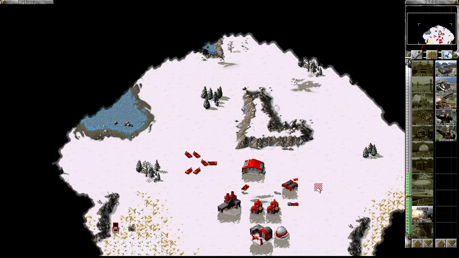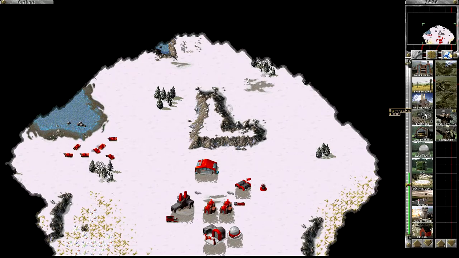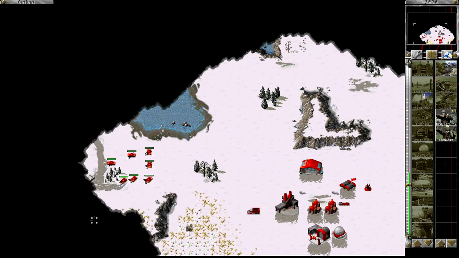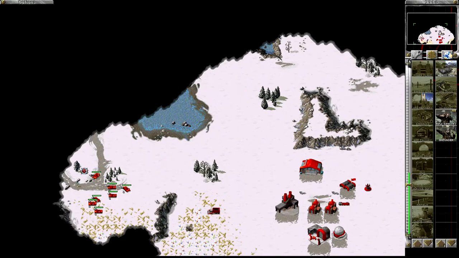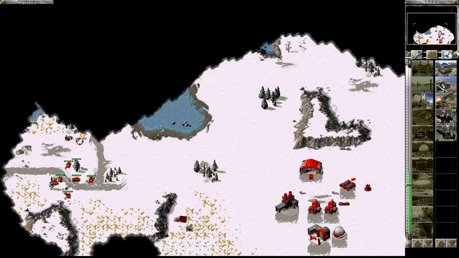These V-launchers, they're very slow, but they have very good range. I think they're in fact the land vehicle that has the best range. And they are also pretty good against everything that doesn't fly, so they kill infantry with one hit. Ooh, buildings.